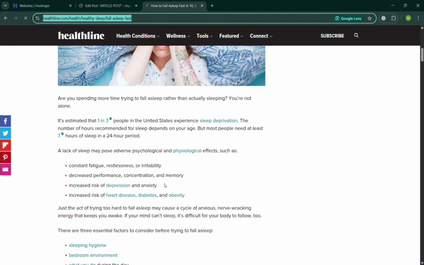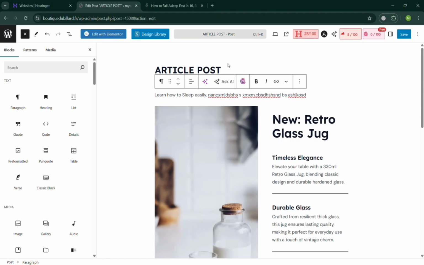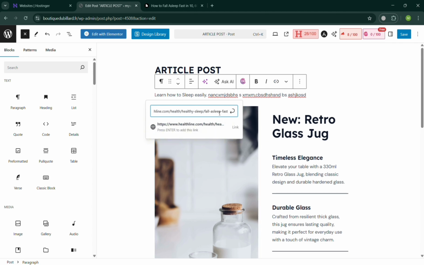After that, simply go back to our WordPress post editor section and highlight the context that you want to add a backlink to, for example, the words "sleep easily." After selecting it, click the icon on the top, which is the link icon. After clicking on it, simply paste the URL that we just copied earlier.